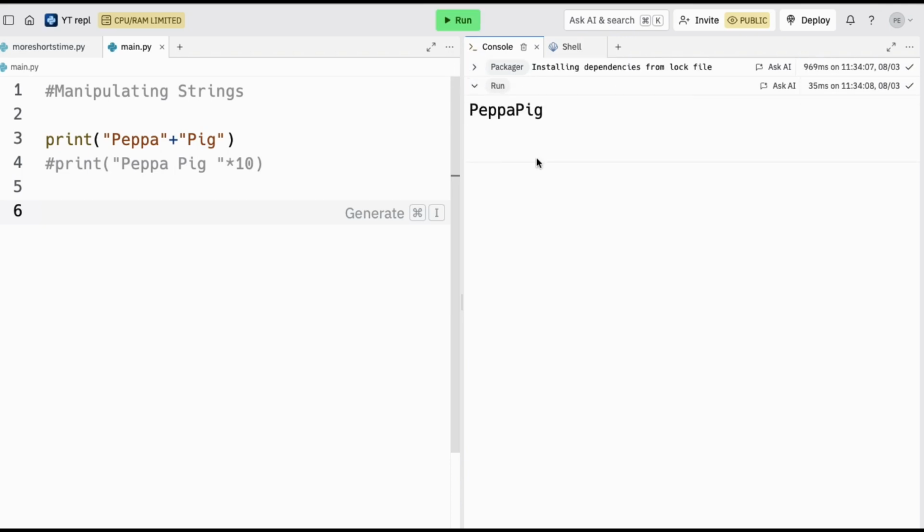We're right. But what if I wanted a space between Peppa and pig? Then what? So this addition sign right here just slams the two words together and gives the output. It doesn't put a space between the two words, as you can see here. But how would I get that space? Well, there are three things that you could do.